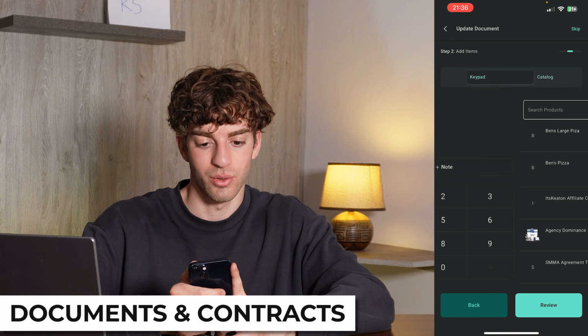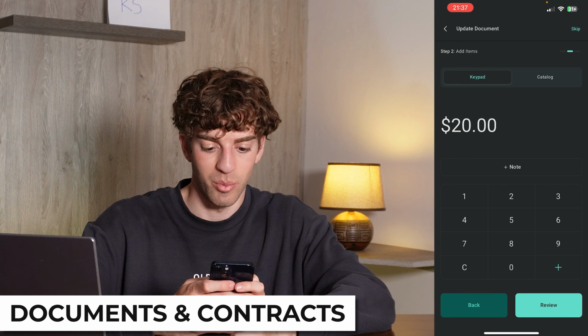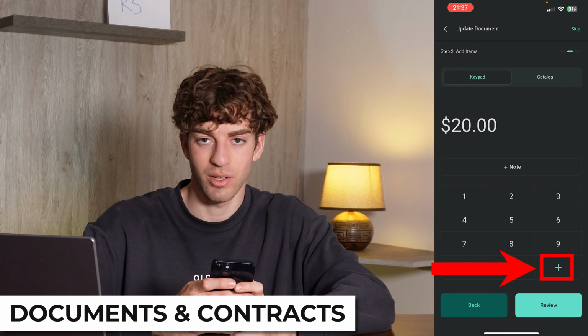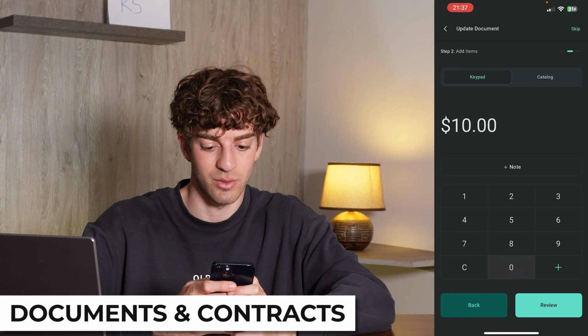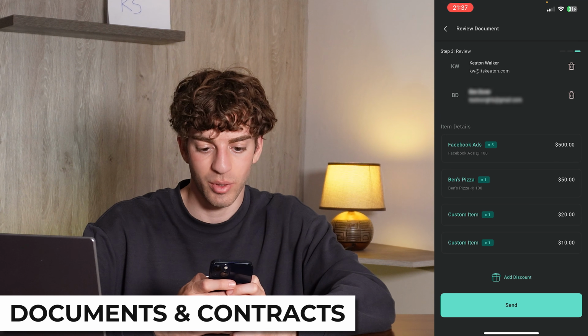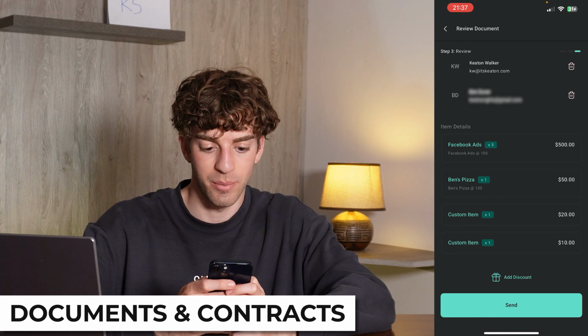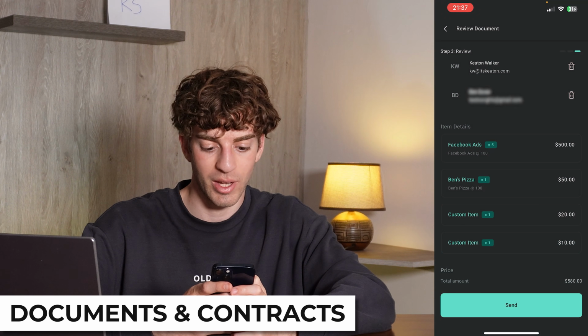You can also have the option to go to the keypad. If it is a custom order, you can say it's $20. And you'll see in the bottom right, there's also a plus button. So let's say you have multiple custom items. You can click on that, click on the plus and say you want to add $10 as well. Then review. And you'll see here is the item details. That was Facebook ads, the $500, Ben's Pizza, and then 2 custom items as well. You can also add a discount if you'd like. Then once you're happy with that, just click on send.